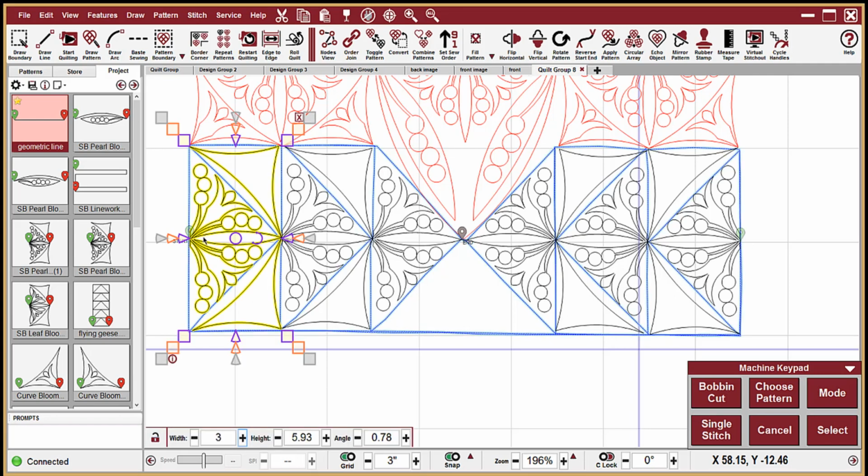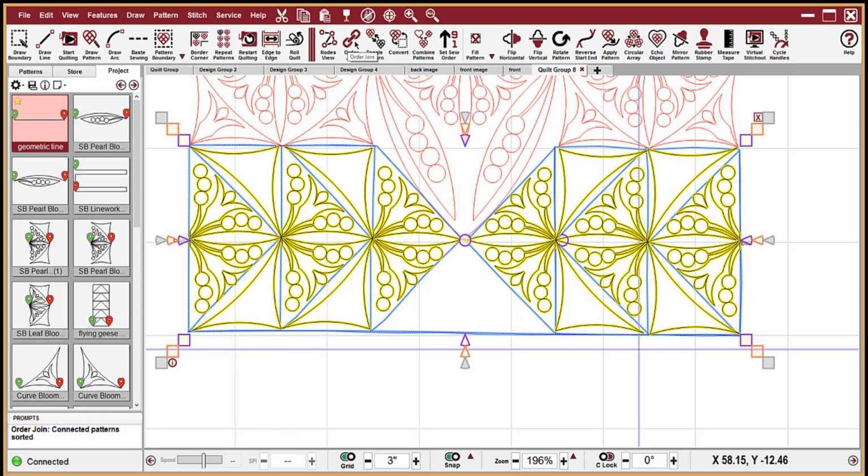However, if I select the pattern that I want Creative Studio to start sewing, and I left click on order join, if all of those patterns turn yellow, then that tells me that Creative Studio will now sew those patterns without stopping from left to right, because I chose the pattern on the left first. If any of those patterns were black and not yellow, then that means that there would be a jump stitch in there, and they would not sew continuously.